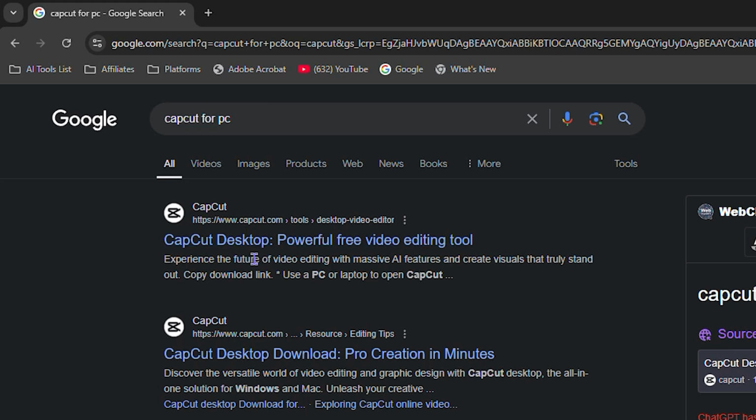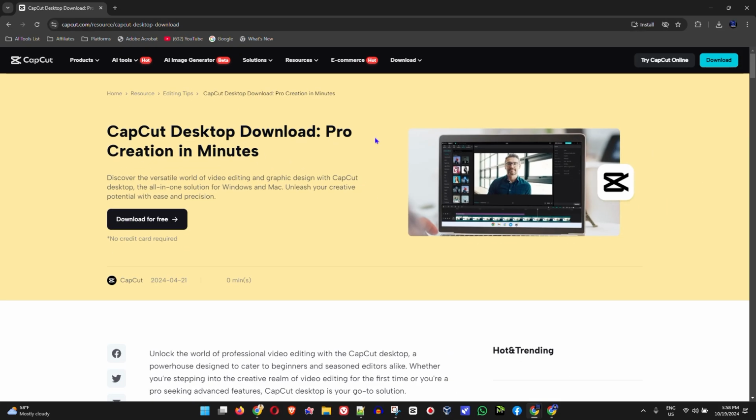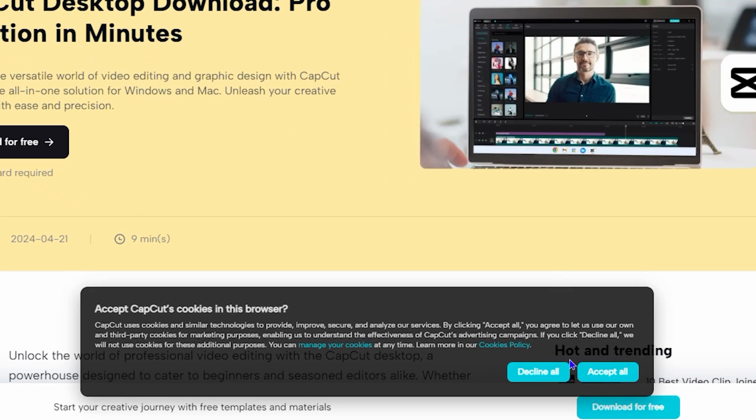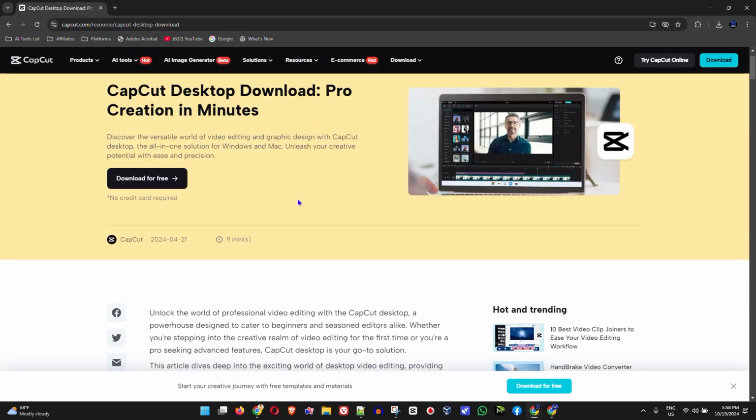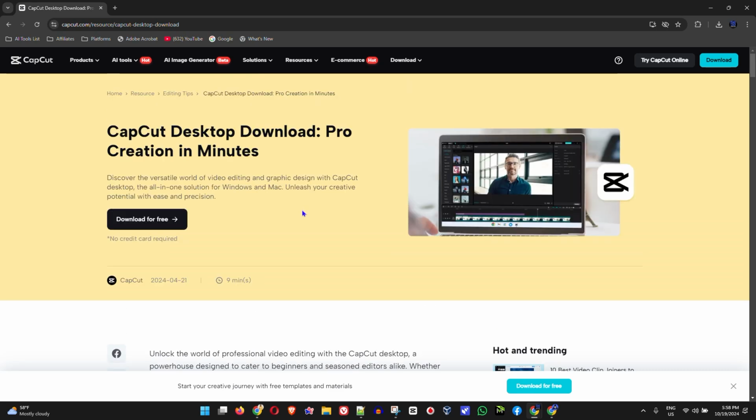So you will see the option where it says CapCut and it says download. You can click anywhere and it will take you over to the page where you can download CapCut. Now you have an option here about cookies. You can simply decline or accept. It's up to you.